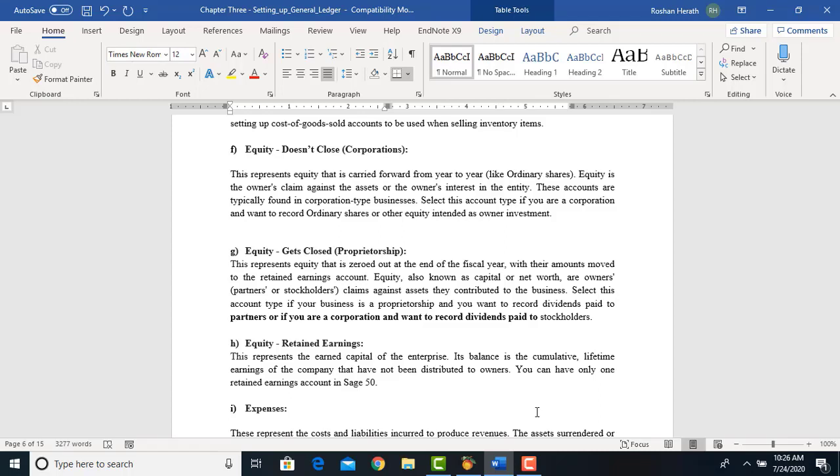Simply putting, for drawings and dividends, the relevant category is equity gets closed. As the term suggests, this account, at the end of the period, becomes zeroed out and the balances are transferred to the retained earnings.